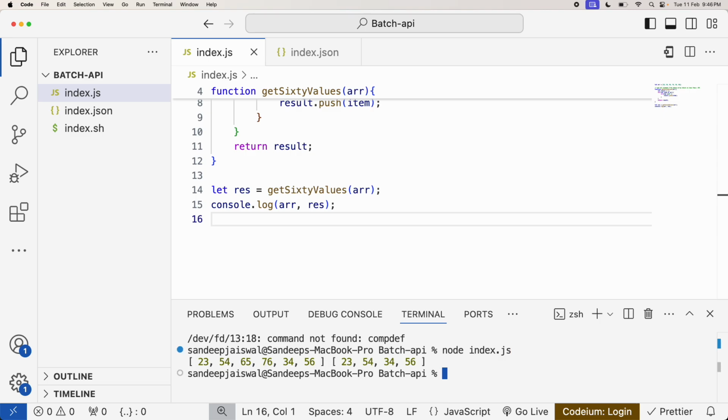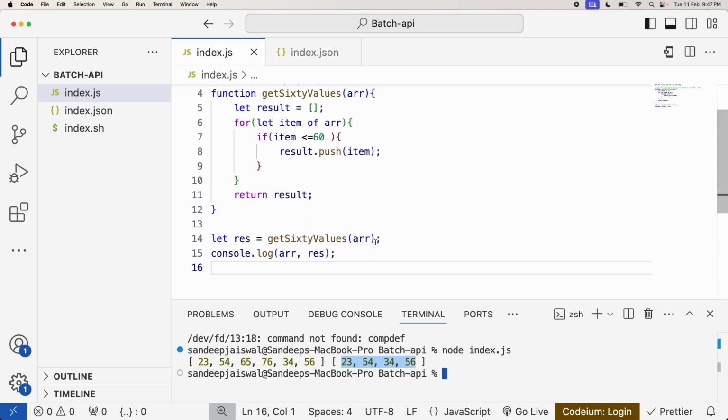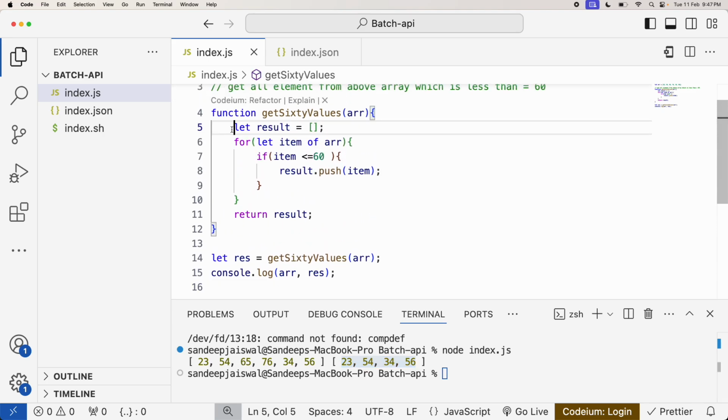Okay, see. The original array is 23, 54, 65, but the final array is 23, 54, 34, 56. Right? Because we want less than or equal to 60. Got it? Understood? Now see how many lines of code you have written.